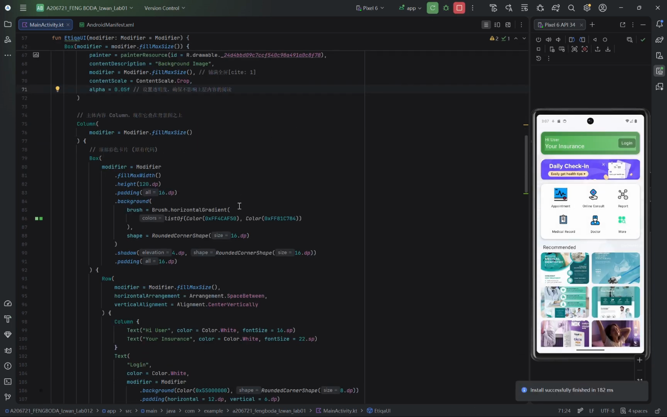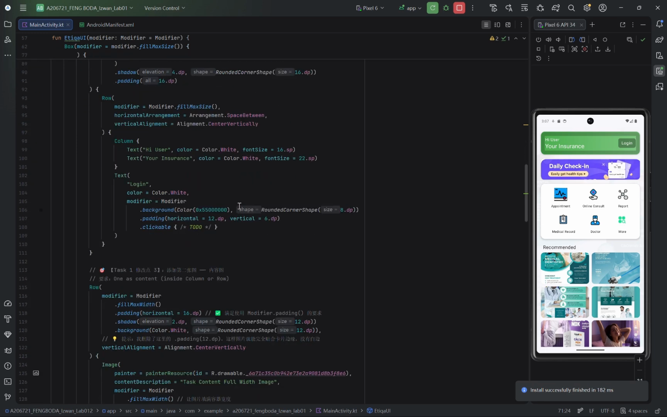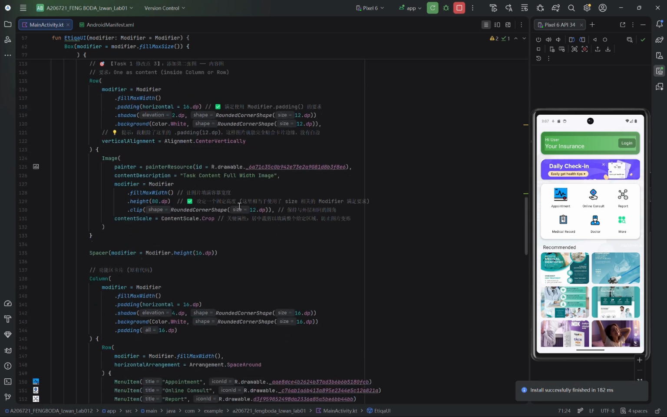For the content image, I place it inside a Row layout. I use Modifier.fillMaxWidth and a height of 80 dp to make it look like a banner. I chose 80 dp because if it is too big, it takes too much space, and if it is too small, it's hard to see, so 80 dp is a balanced choice. I also use ContentScale.Crop here so the image looks clean and not distorted.